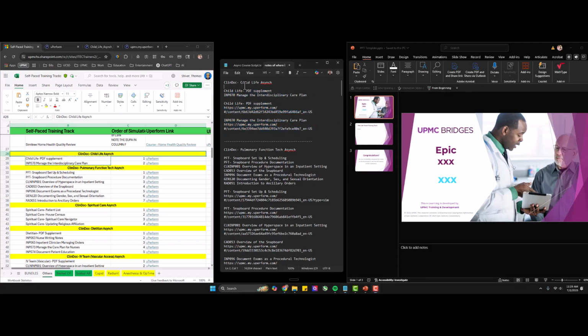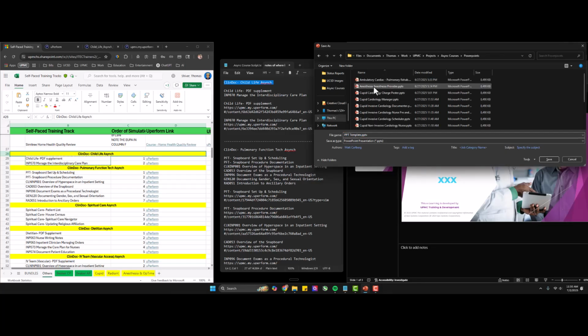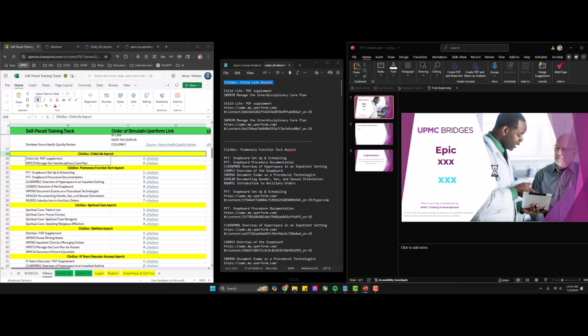I will then triple click that and press Control C to copy, because now I'm coming over into my PowerPoint. I'll press F12 or Save As so I don't save over the template. I will now save the PowerPoint just for this project. In this case, I have a bunch of PowerPoints here. I'm going to name it whatever the name of the course is, and then save. And now I can confidently make changes to it.